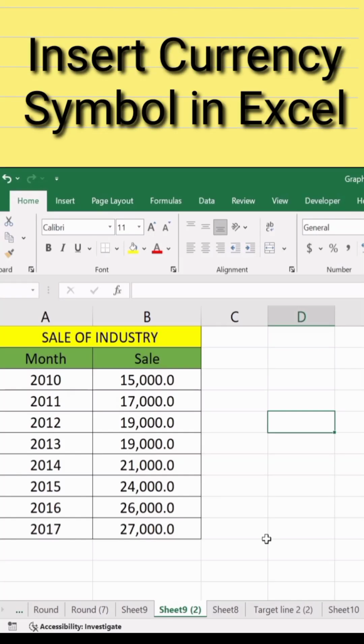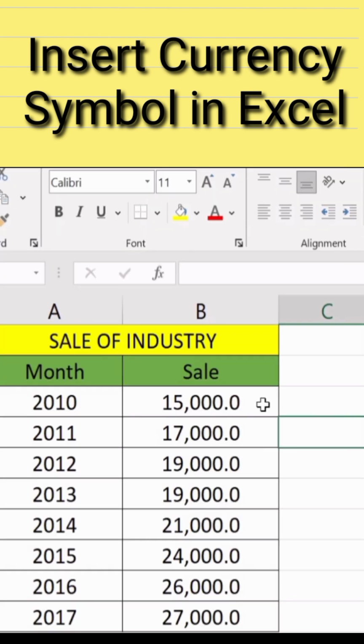Firstly, select your cell. For example, if you are interested to add currency symbol in one cell, you can select one cell. Or if you are interested to insert currency symbols in multiple cells, you can also do that. Firstly, you will learn how to add currency symbol in single cell. Select this one. Now you can see here I have selected this cell.